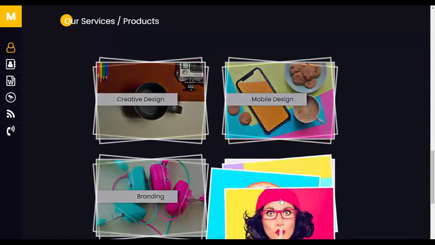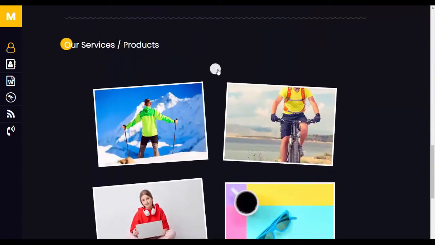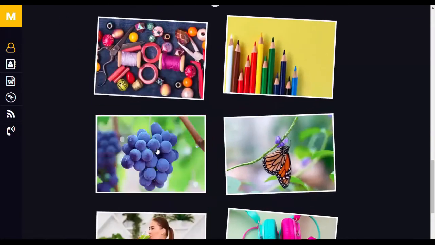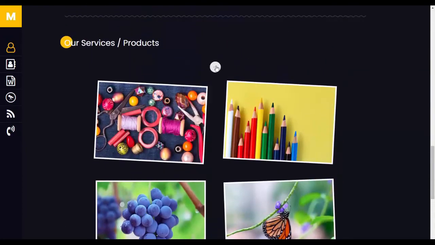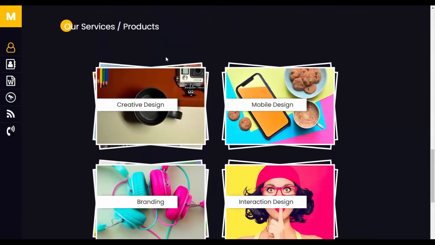So friends, in this class, I'll be creating this beautiful gallery of filterable effect with this services and products section. I hope you enjoy it. So friends, what are you waiting for? Let's do it. Very first, I'll be creating some simple markup, then we'll go for the styling, and after that we have to add some custom JavaScript. Then it will be final.